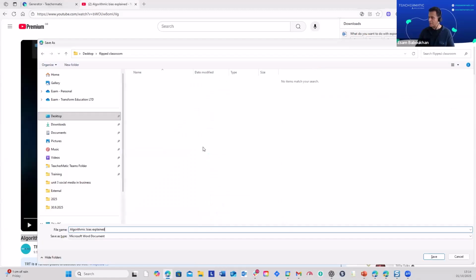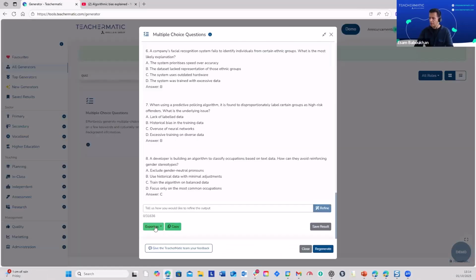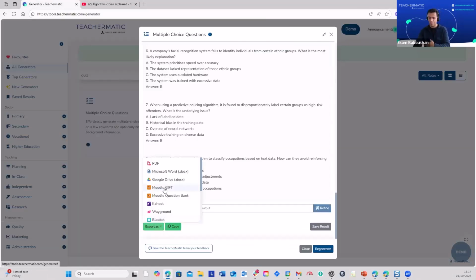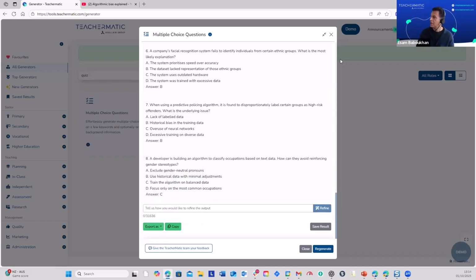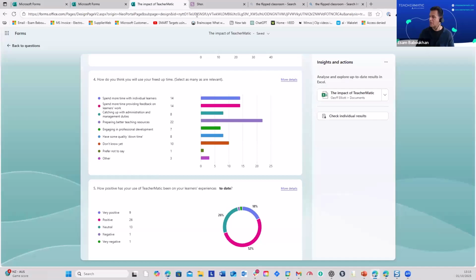That way, the quiz will retain that file name. So once I've done that, exported it as a Word document, and of course you can export it to other formats like Google Forms, Moodle, Kahoot, Blooket, and many others here. Once we've done that, what we need to do if we're using Microsoft Forms is access Microsoft Forms.